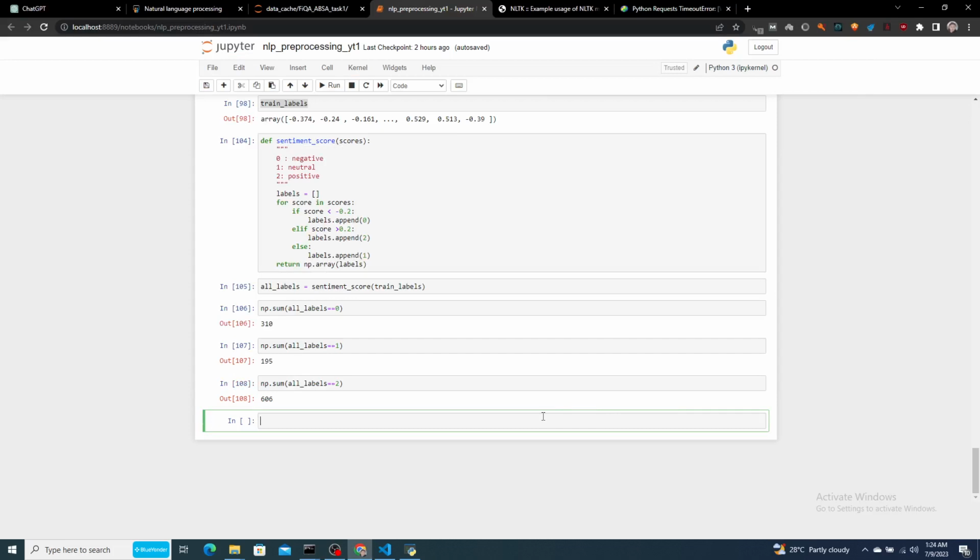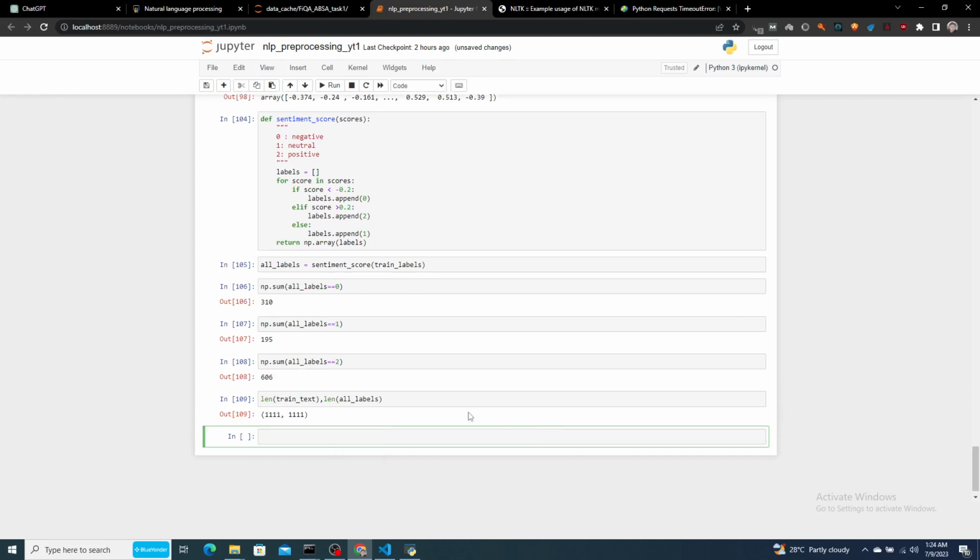So now we have our train text. Let's quickly check the length, because going forward that's the important thing to distribute the text as training, validation, and testing set, and the length of my levels, all levels. You can see that it is matching, it is 1111. So that's okay, and we can go forward.